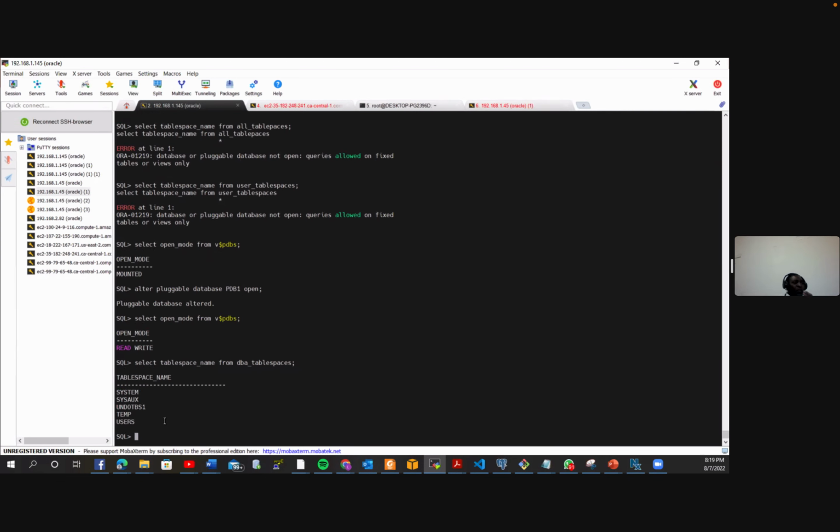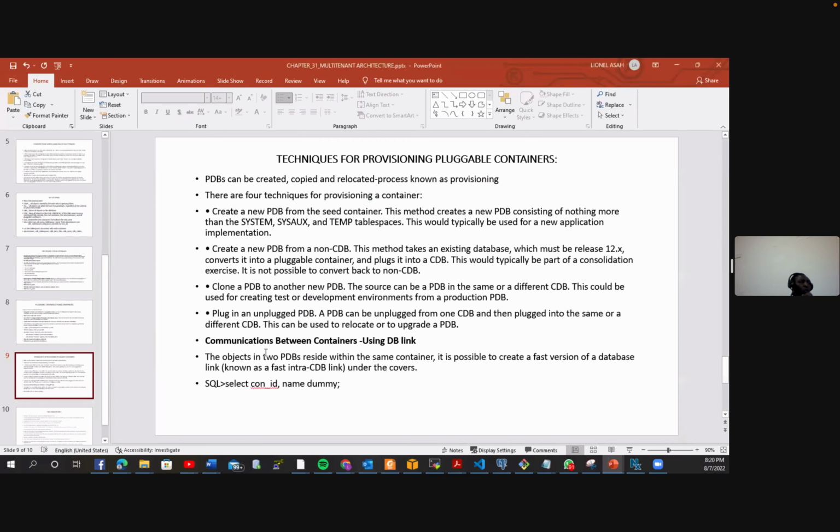So you saw that by default we're having system, sysaux, undo, temp, and users. That's by default. We expect those tablespaces. So whenever we are creating a pluggable database, we should expect these tablespaces by default. So that was one of the possibilities. We can create a new PDB from the seed container.